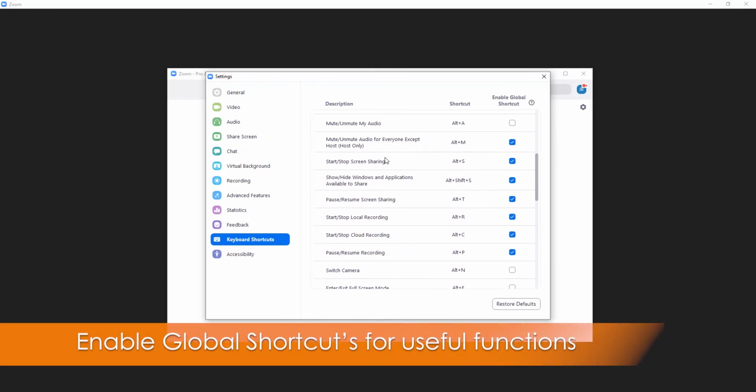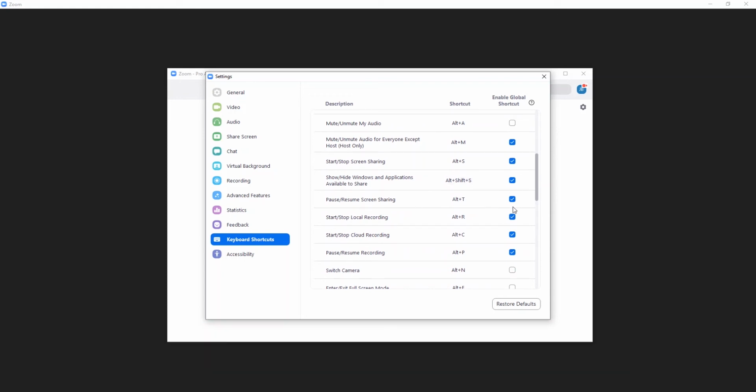These are the ones that I consider to be the most useful, and these are the ones I think you would want access to while Zoom is not focused. What the global shortcut means is if Zoom is not in focus, maybe you're focused on PowerPoint or something like that, you're still going to be able to hit one of these hotkeys and have Zoom react accordingly.